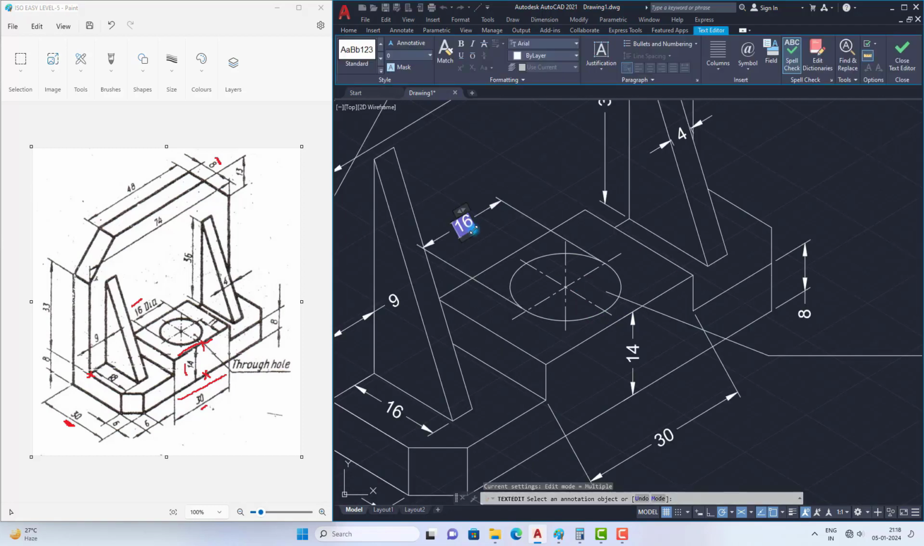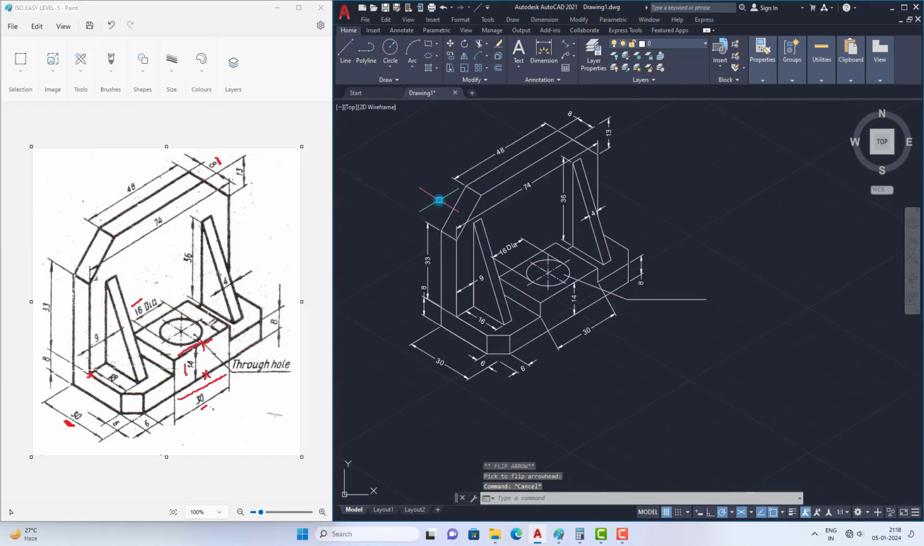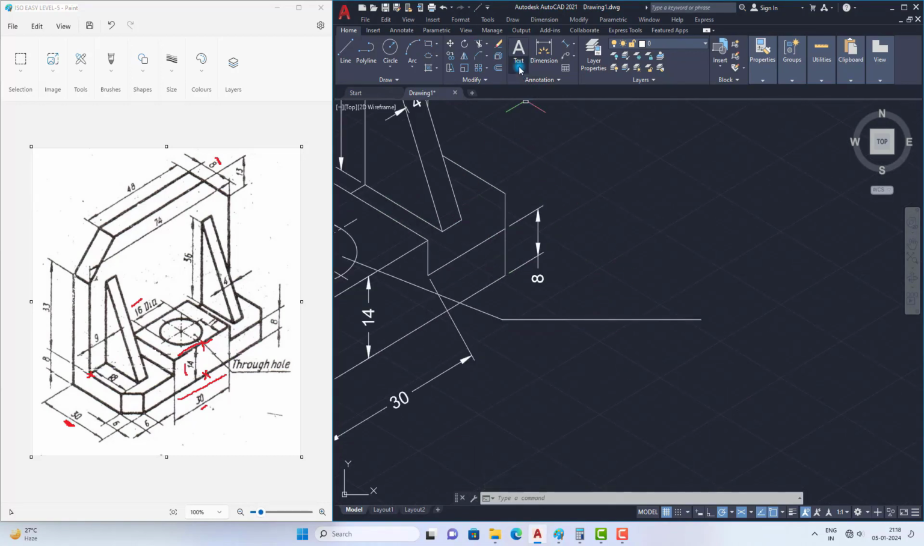If you want, you can also edit this. So you can also put D. There is dia, right? So I am giving DIA. You can also type, just edit that and put this to center. So flip the arrows. So now see, this is my actual diagram and I need to represent the through hole here.